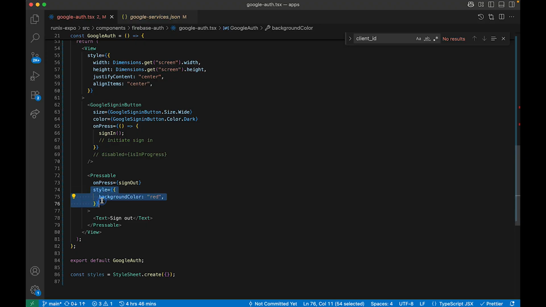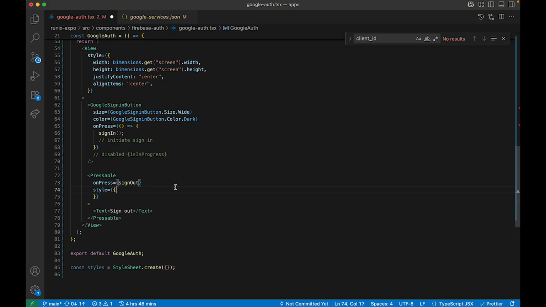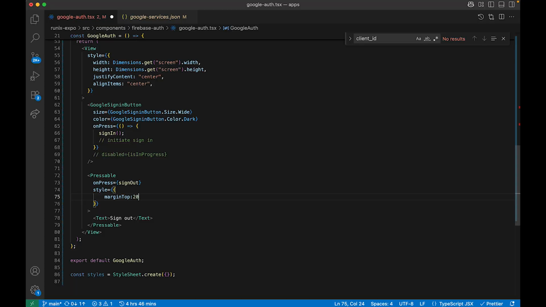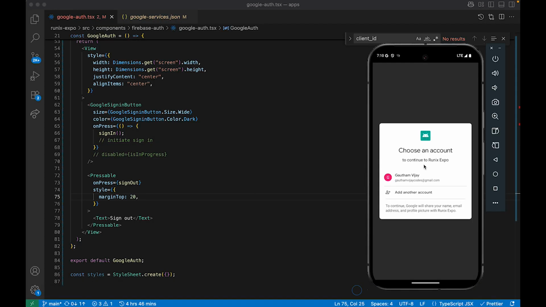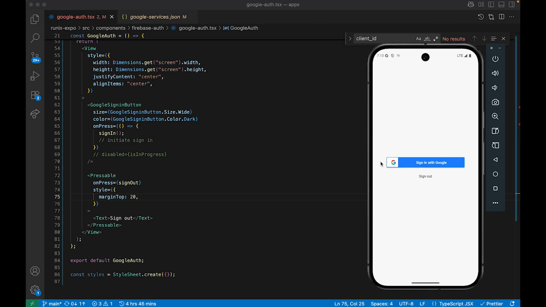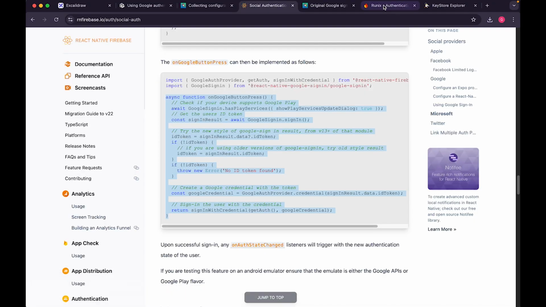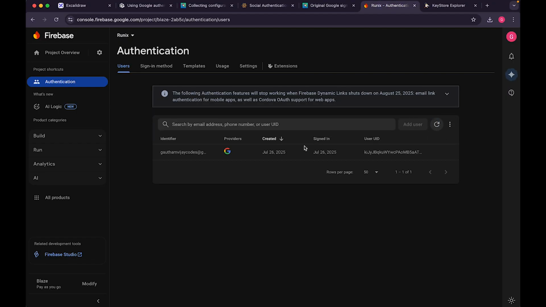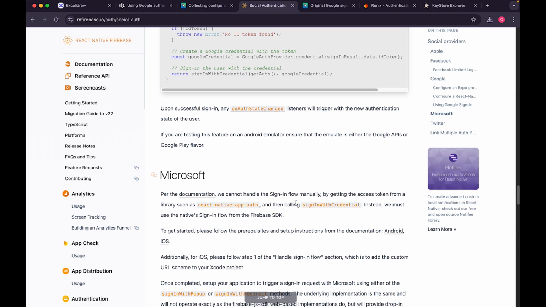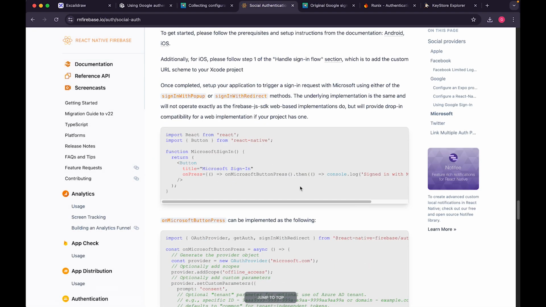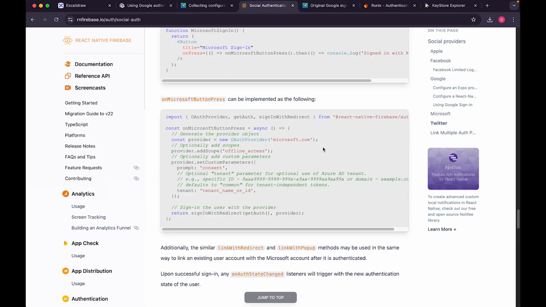I think margin top, just margin top. Okay, once I did it, let's go back here, reload this. Boom, we got it working. Okay, that's how you get everything working, right? So that's how you integrate Google sign in, right?